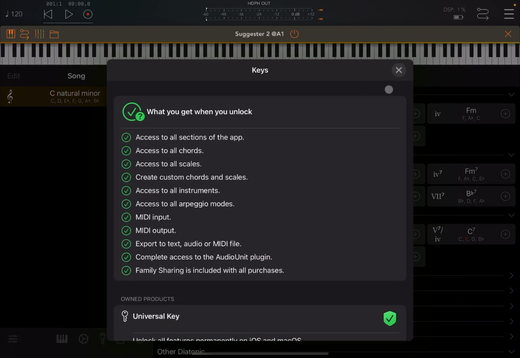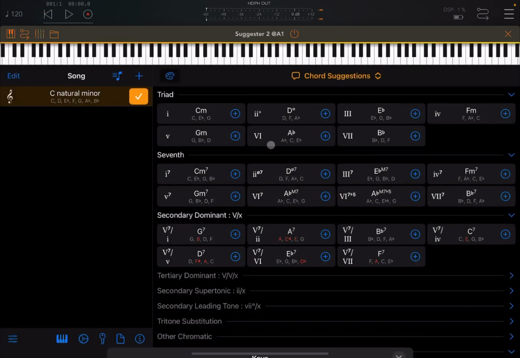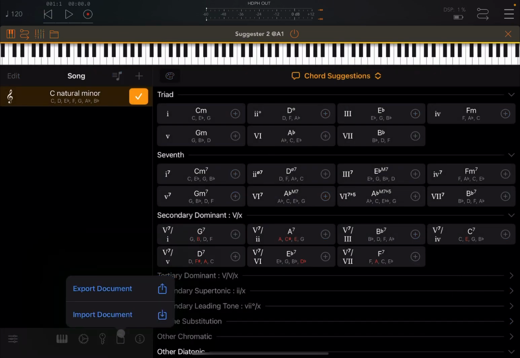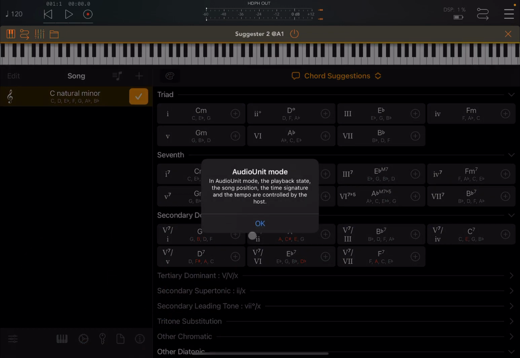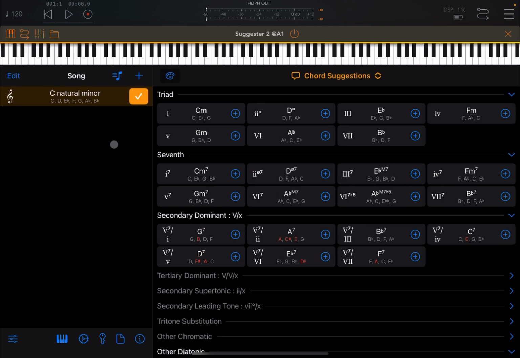Here the keys, in terms of what you have unlocked for your license. You can click on this document icon to export or import the document. You can click on the eye to have a little bit of information. Now, on the right hand side, we have a chord suggestion for this particular scale. So you can say C minor. So you can click on it, and you can have a preview of that chord.